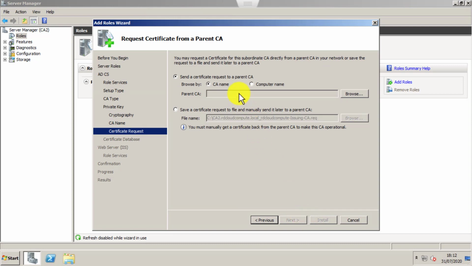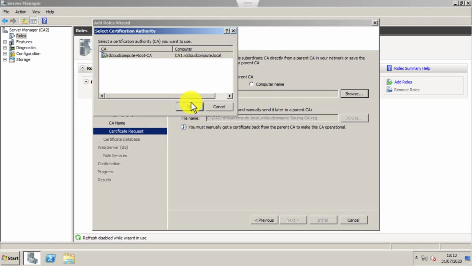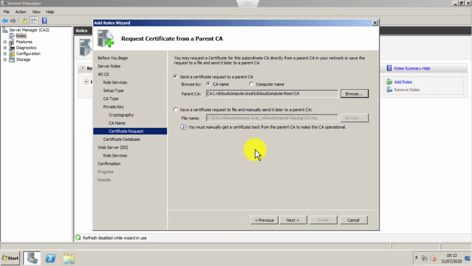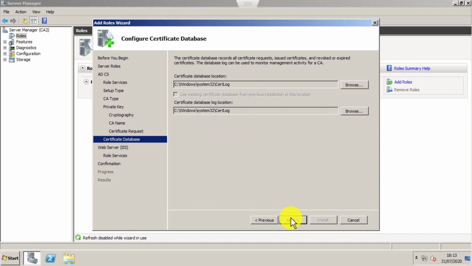so it will be easy for me to identify the root and the issuing CA, or subordinate CA. In this step you have two options. You can send the certificate request to a root server using a CA name or computer name, or you can save the certificate CSR and get it signed from the root server. Since I have a root and subordinate server on the same VLAN and both are connected to the network, I'm going to use a CA name. You can use the CSR option if you have an offline CA. So select the root server name and click next.